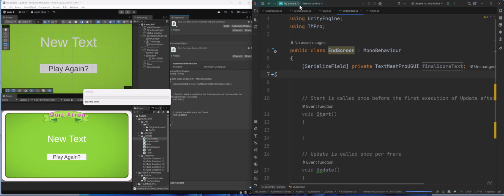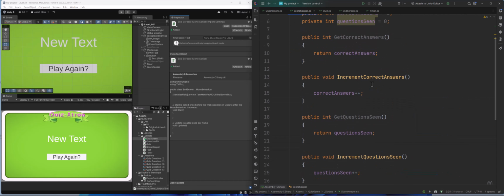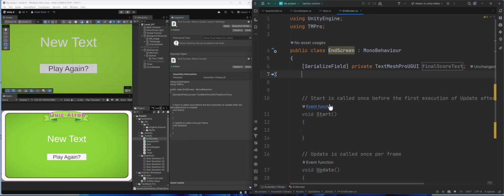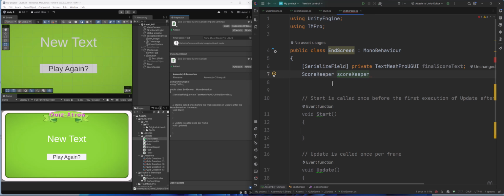And then we have this scorekeeper script here that, remember, this is keeping track of our incorrect answers and incrementing it. So let's go back to our end screen here. Let me close out some of these other ones. And this is scorekeeper. And then I'll just start typing scorekeeper. I'm going to get rid of that underscore because we're not really using those. It's fine, our private variables.